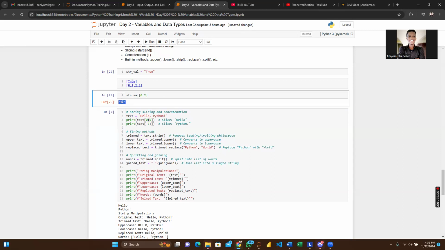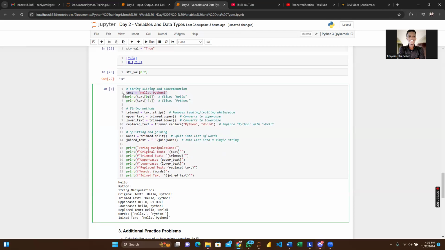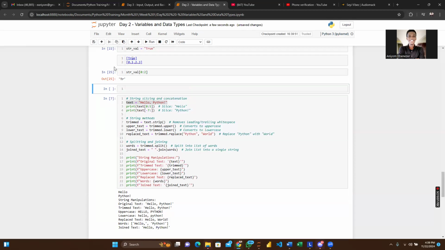So this is a simple slicing that we have done, right? Let's go forward to see how we can slice this text. I have a variable known as text, and the value is Hello, comma, Python, exclamation sign, right? Then we print just the first word, Hello. Let's see what we can achieve.